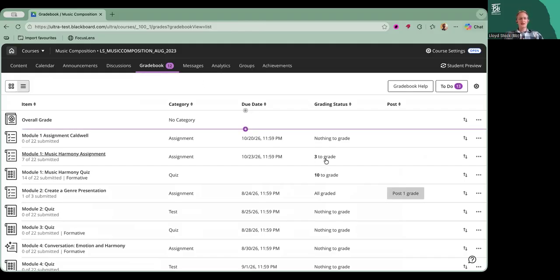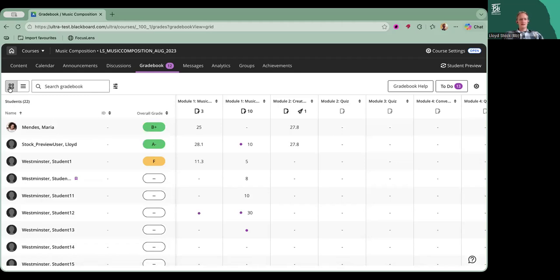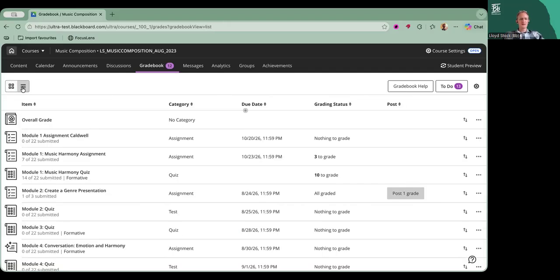Secondly, it does highlight quite obviously where I need to focus my attention. In the grid view, there are some purple dots here which grab my attention, but it's not immediately apparent where my attention is perhaps best placed. And so this really summarizes all of the gradebook data for me and helps me to focus on the things that need my immediate attention.